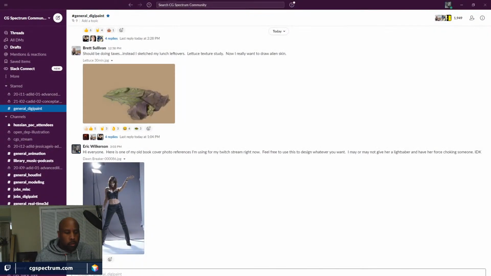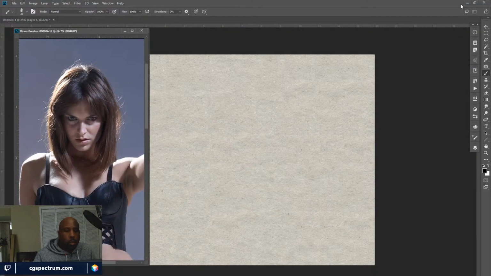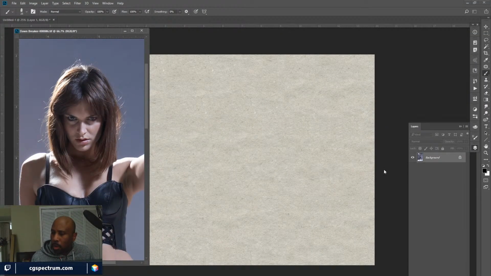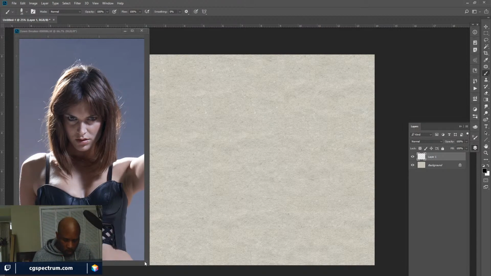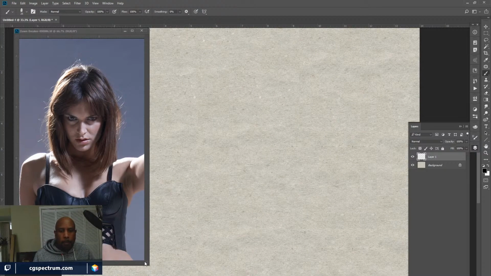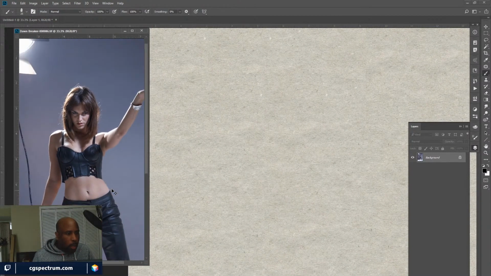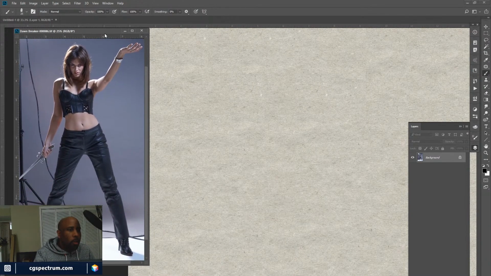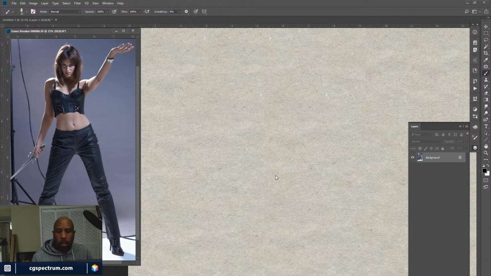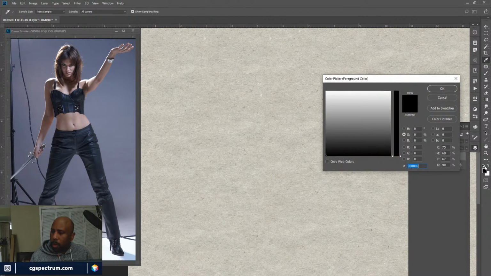Okay. I think I'm going to just loosen up a little bit and do some quick gestural stuff with it before trying to get into a finalized drawing.